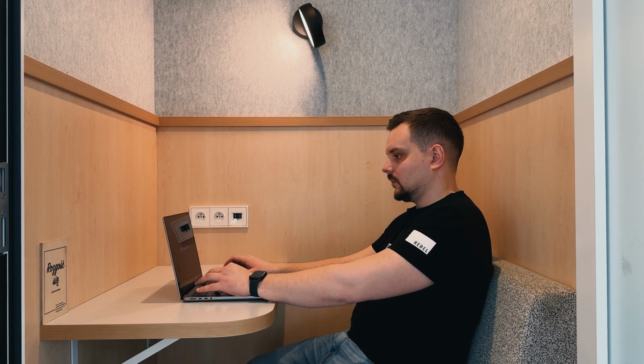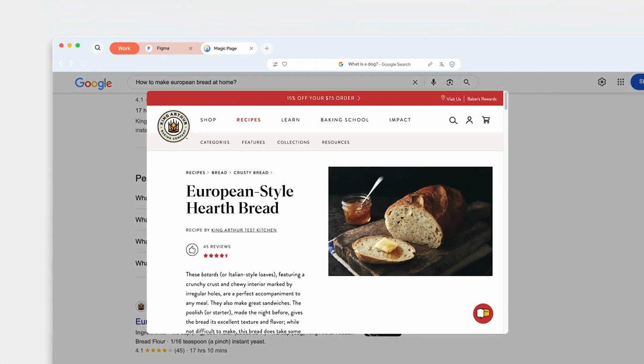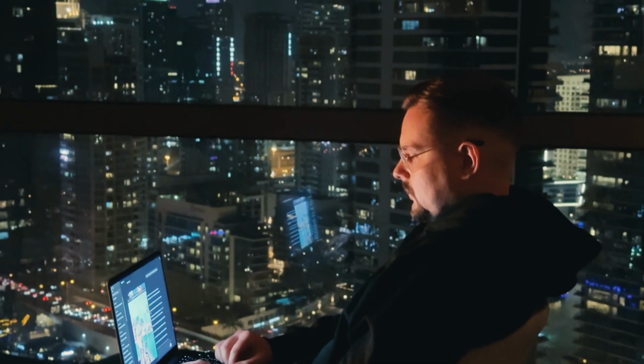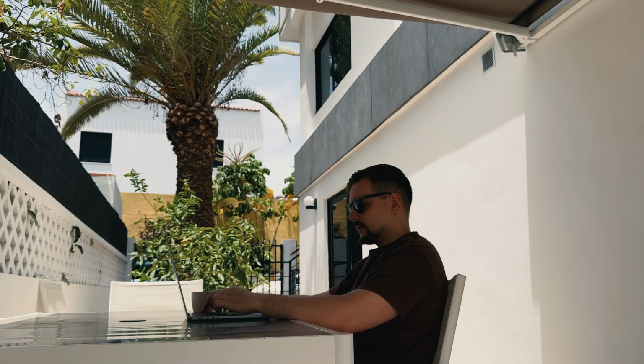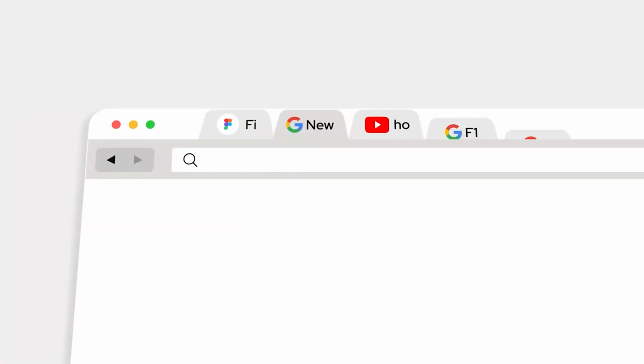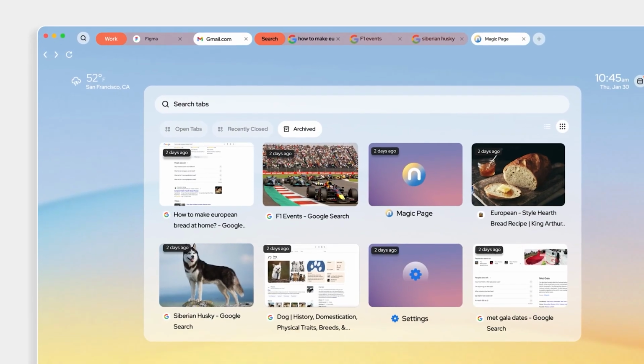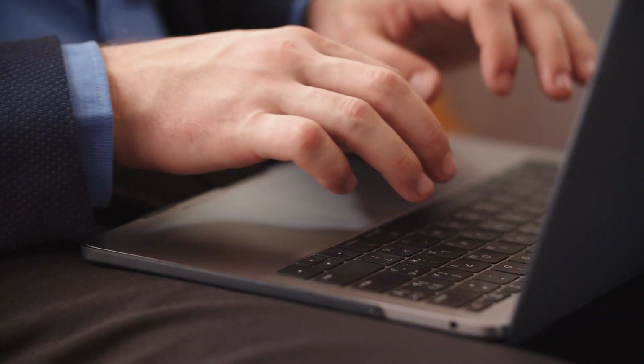Guys, this platform also introduces something called Pick and Summary. When you see a link, you can preview the page instantly without switching windows. It lets you explore the content and interact with it right where you are. This feature is perfect for quick research or fact-checking, letting you decide what's worth your attention before committing to a full open. To keep everything organized, the tool replaces traditional tabs with smart sessions, dedicated spaces that automatically group your browsing by task or project. You can close Neo, come back days later, and everything's still structured exactly where you left off.